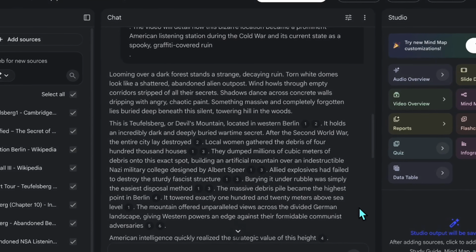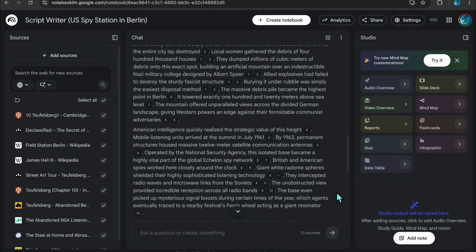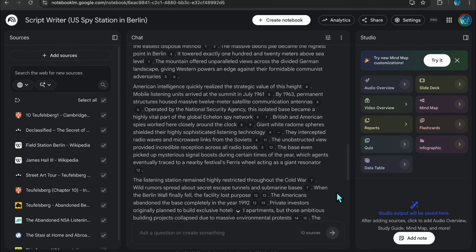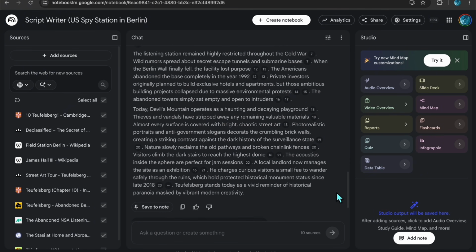Scroll through it slowly. See those numbers next to the facts? Same as stage 1. Each number tells you exactly which source that information came from. Real locations, real history, fully traceable.